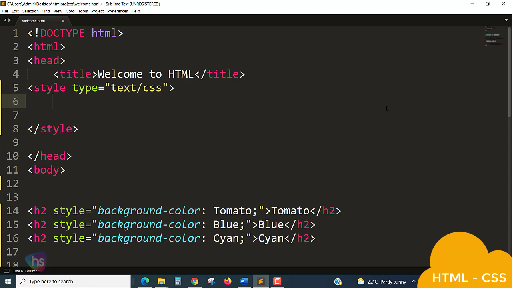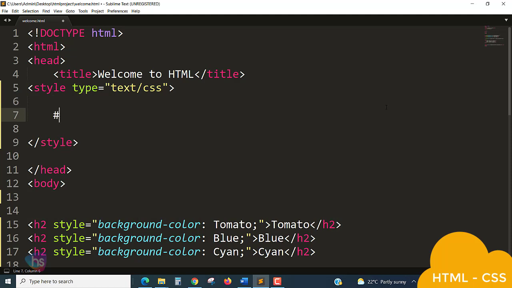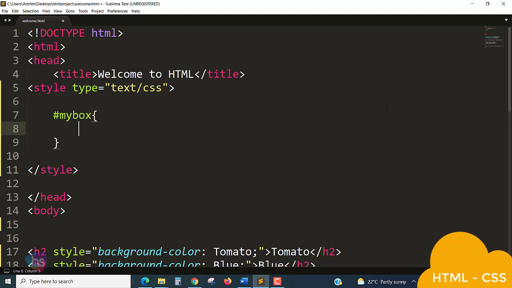Inside the style, put a hash mark. Okay, and for my box I'm taking an ID. You may take any name. Put hashtag and put any name of your choice, then open and close curly braces. Inside, go inside and hit enter. You will see it this way, the same way.